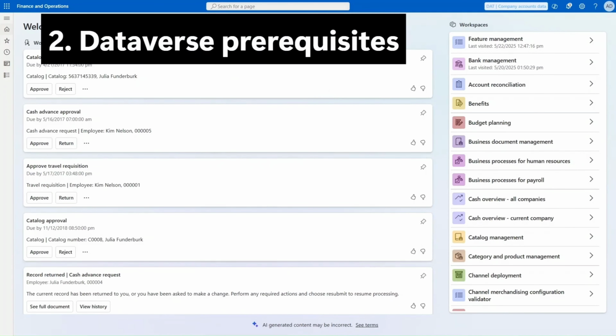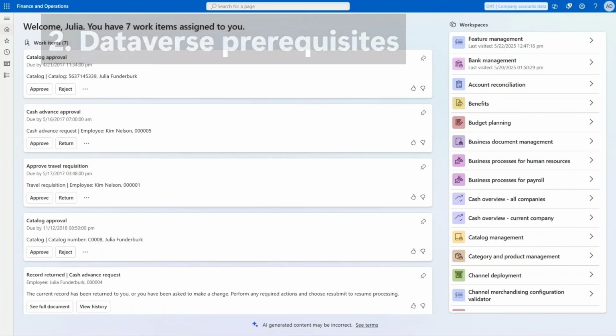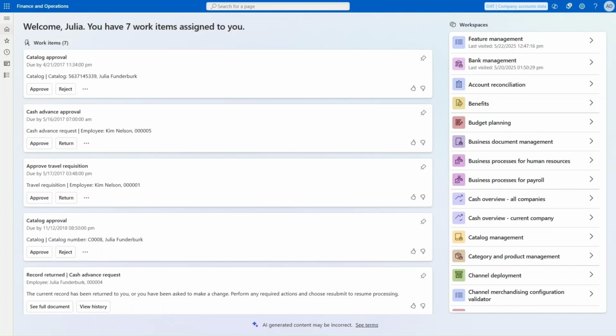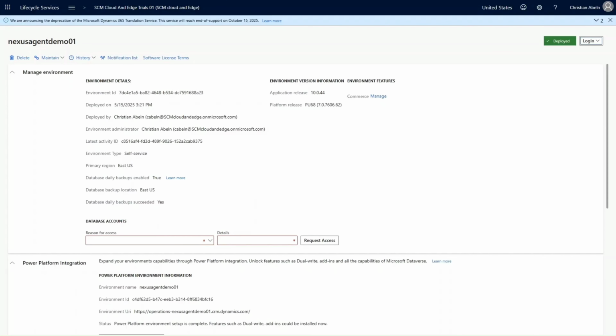The next step on our journey to enable agents is to enable the agent management in feature management. But before we can do that, we need to fulfill a number of prerequisites. Let's take a look at those needed prerequisites. The first step is to assure that the Dataverse environment has been associated to our finance and operations environment. We can do that in LCS.